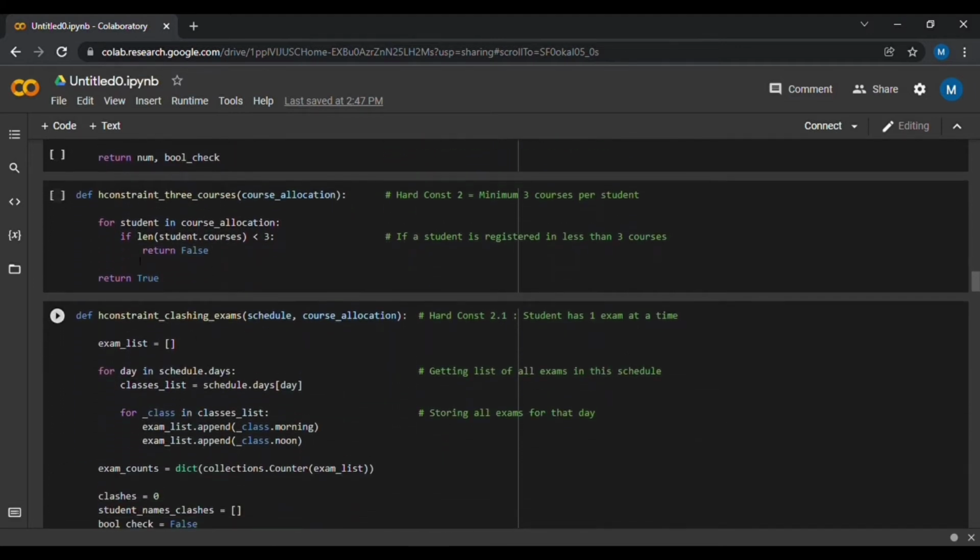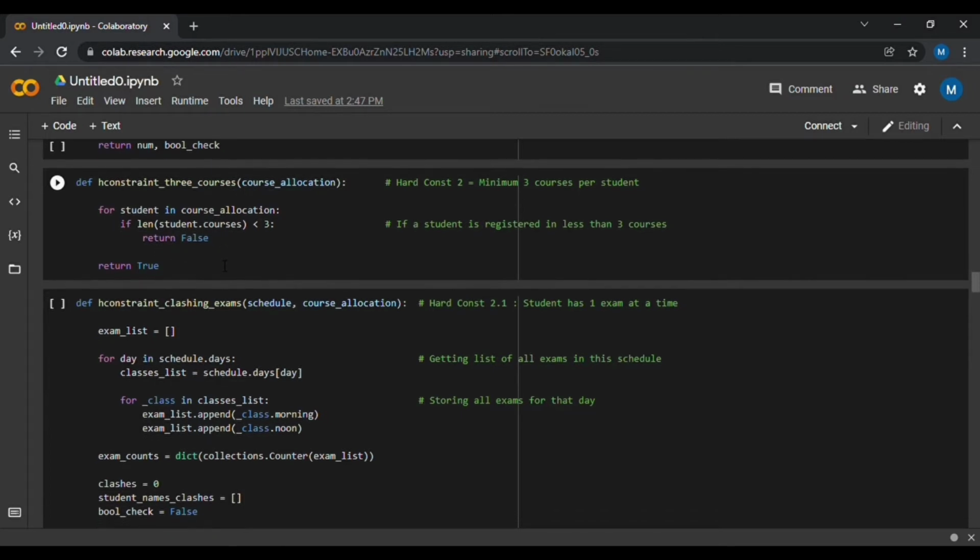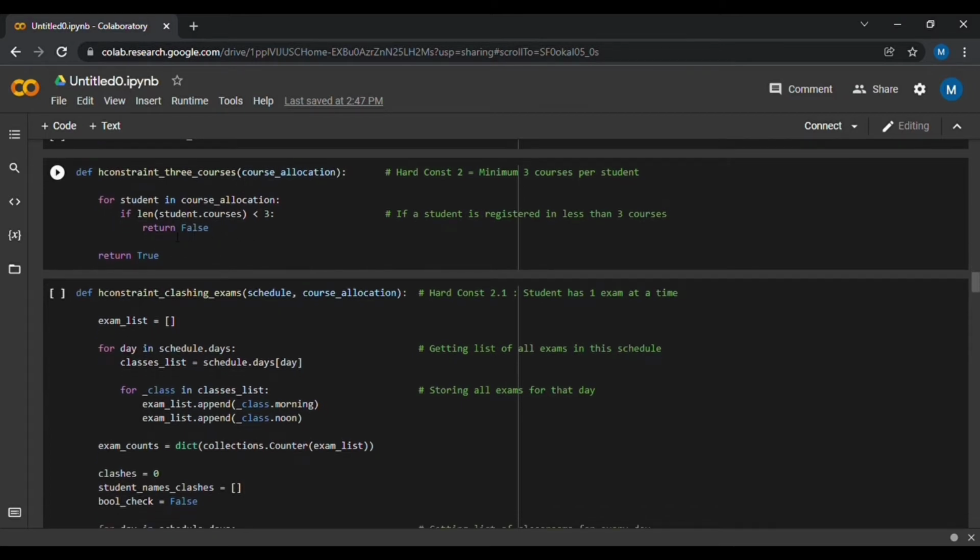Here we will create hash constraint 3 courses, and we will insert the course allocation. This means that the student is allocated a minimum of 3 courses. So if a student is registered in fewer than 3 courses, it will return false. Else it will become true.